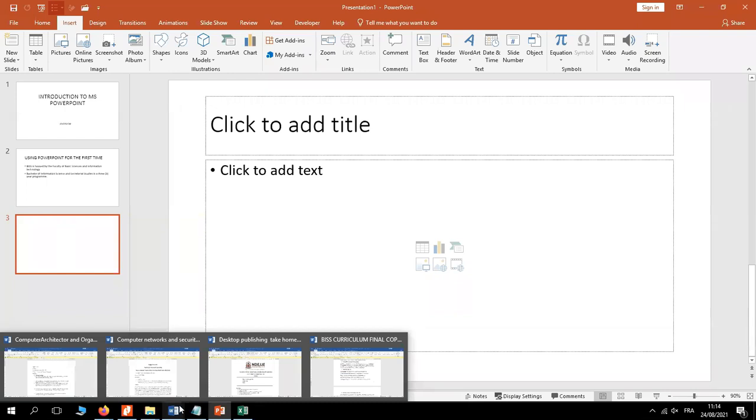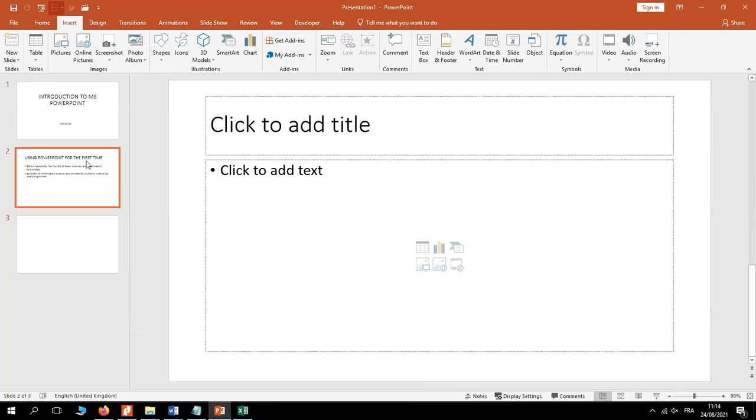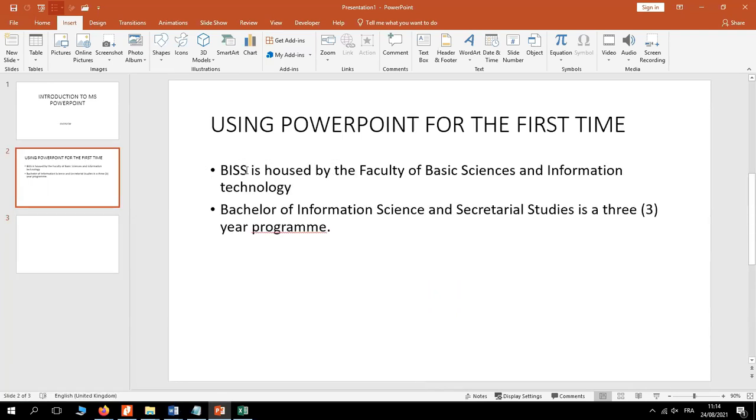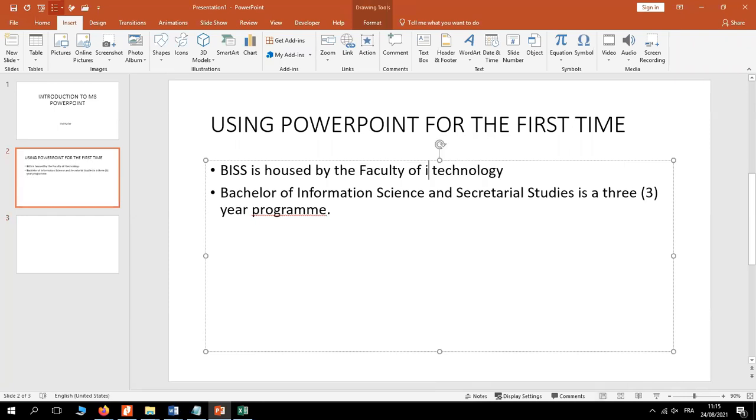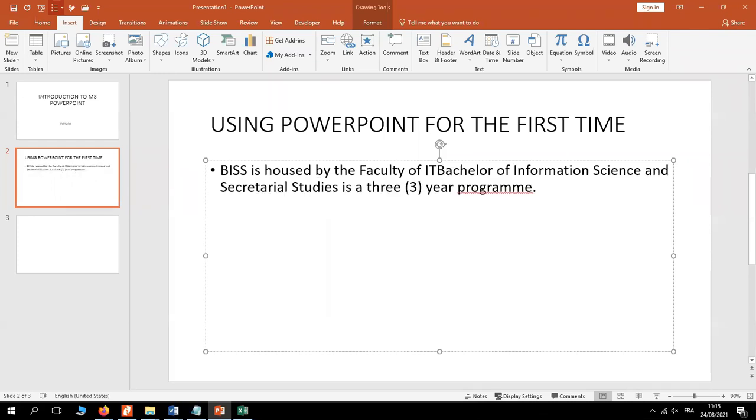So in other words, just look at the point. For example, this one here. It's housed in the faculty of... actually, I could even say it's housed in the faculty of IT, to be precise. Faculty of IT. Why is it not written in capital letters? I don't know. Okay, it has been written. So that could be enough for that point.